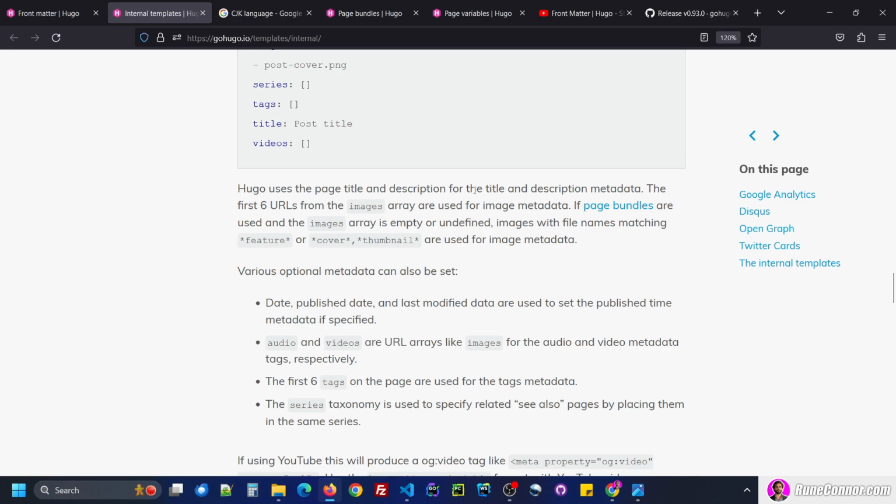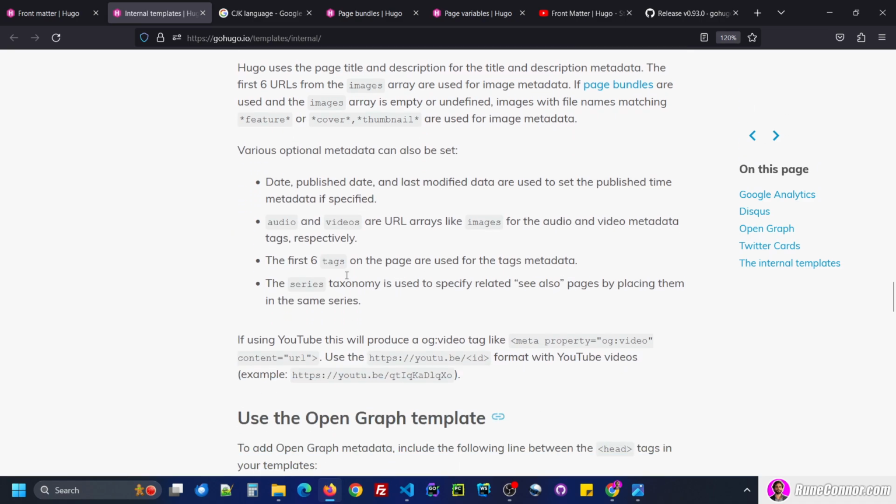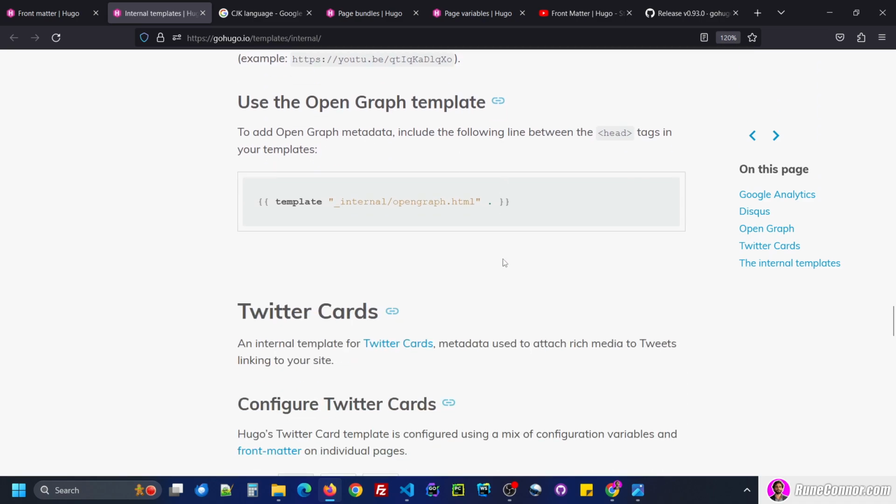Hugo uses the page type and description for that and description of metadata. The first 6 URLs from the images array are used for image metadata. If page bundles are used and the images array is empty or undefined, images with file names matching feature or cover or thumbnail are used for image metadata. Optional metadata can be set. Use the Open Graph template to, you just use this code. Add Open Graph metadata, include the following line between the head tags in your templates. So you use this in your template.